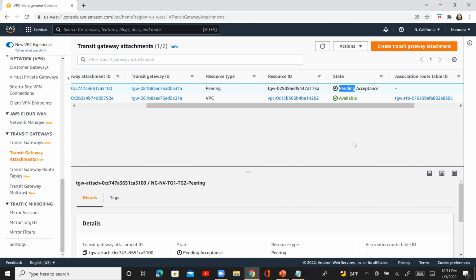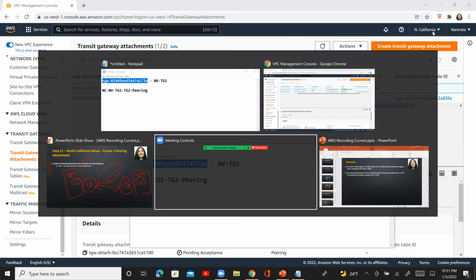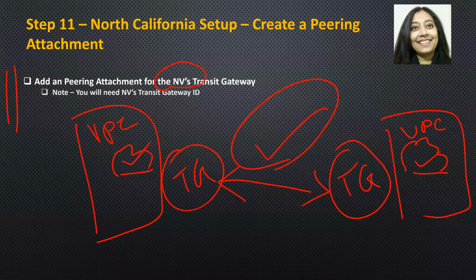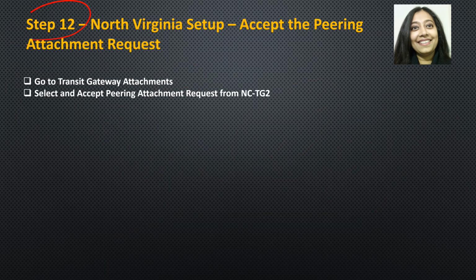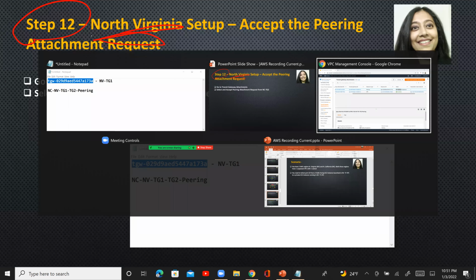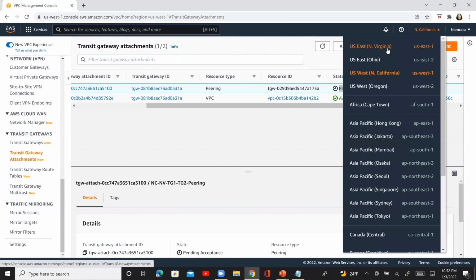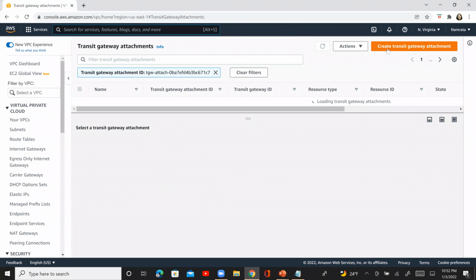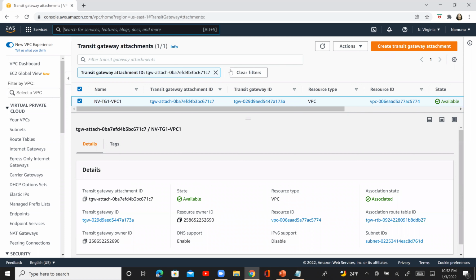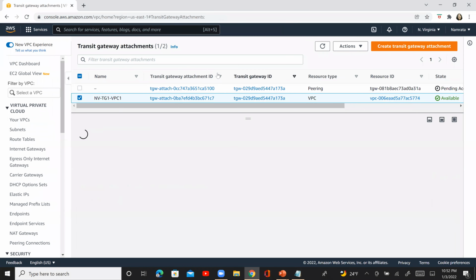Okay, so now let's go to North California, North Virginia. Right, so we basically created this peering attachment. Now we have to accept this. So North Virginia has to accept this peering attachment request. So let's go to North Virginia, right here. And let's see what all we have over here.